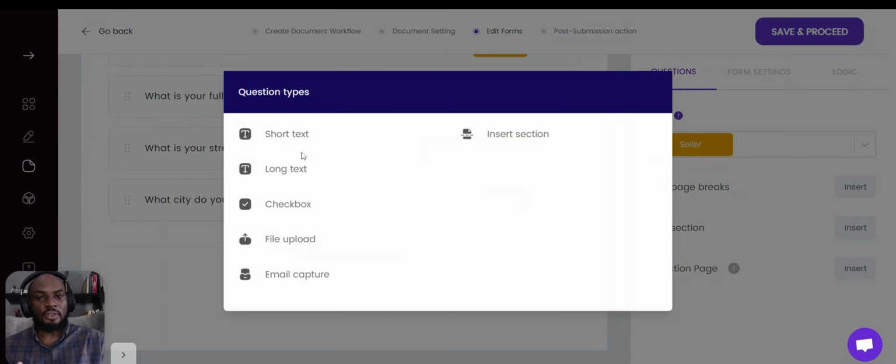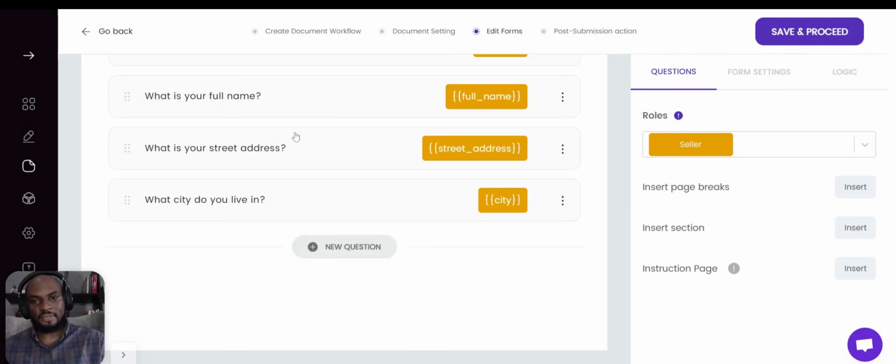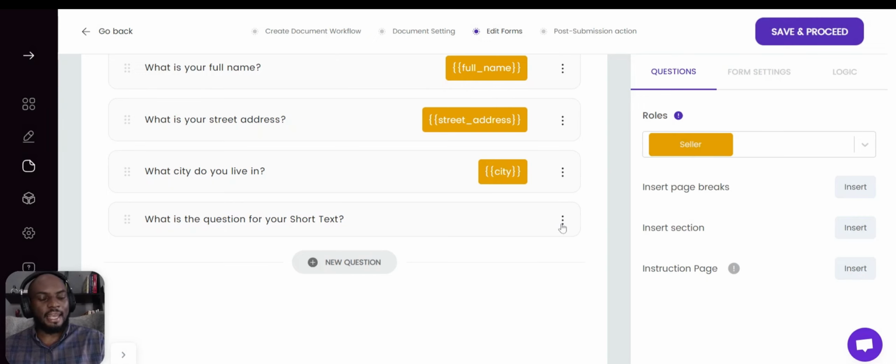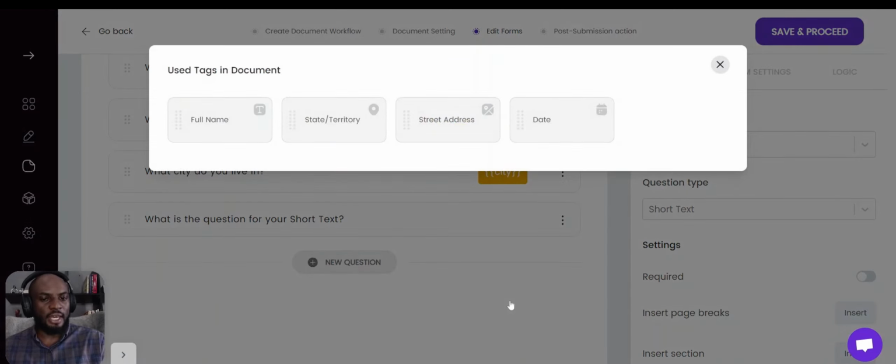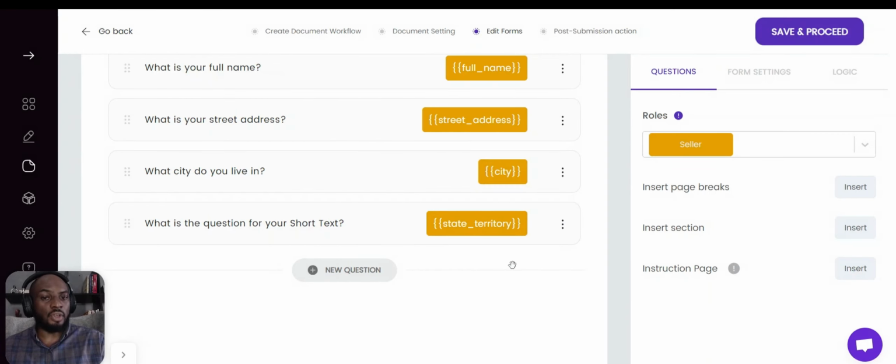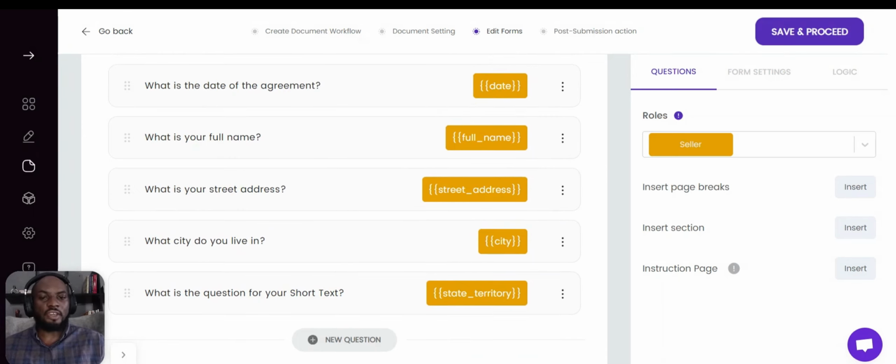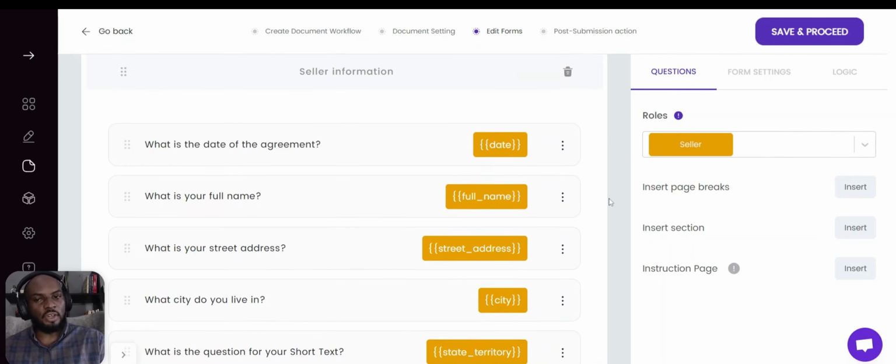And then you need to add a new question based on the format that you want. So let me just say short text, for example. And then I'll need to map to a tag, which is state territory. Tags that have not already been used will appear there. So that's how you map questions or change the kind of question that you want for your custom questions. And so you go through this process, you update the questions for each.